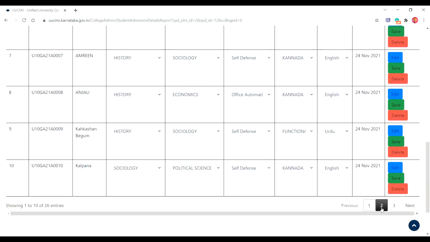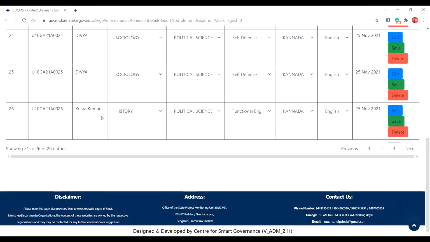On each page, you get around 10 names. As this number was 26, we'll go directly to page 3. So this is the student whose information I have just now filled. Please don't save anything. Just check the information and then you can leave it as it is, so that if there are any corrections which are required, we can do it at a later stage before we do the final submission. So this is how the entire process of uploading the student information has to take place.